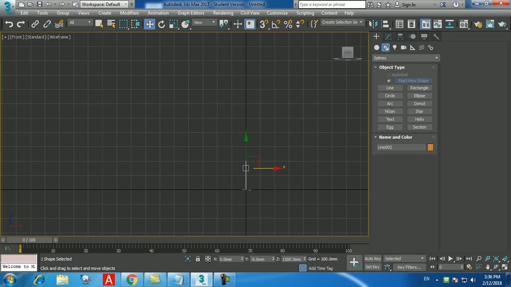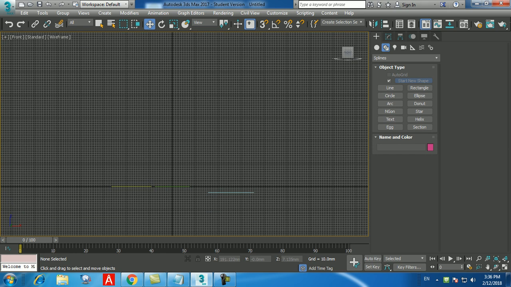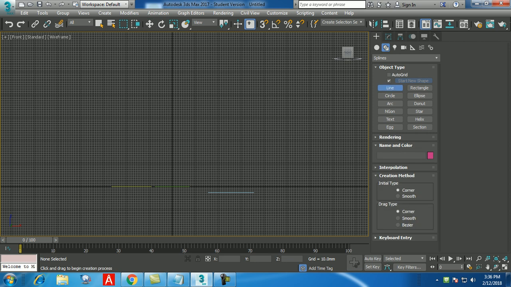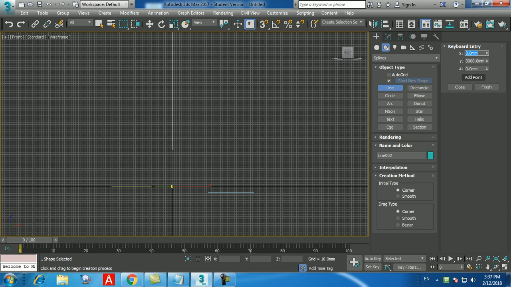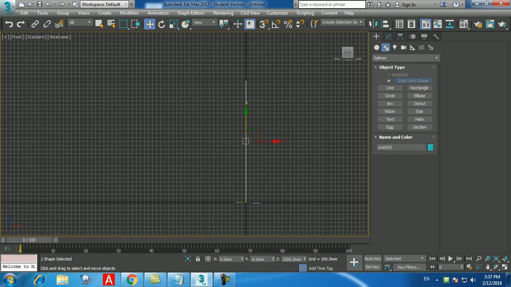Sorry, you have to do it like this. Undo what you had done. Click on the line in the keyboard entry. First, make sure all of them are 0: X0, Y0, Z0, and click on add point. Then type Y 3000, only on the Y, and add point. Nothing else, all of them 0. And finish it. So it will create a straight line from 0 to 3000.